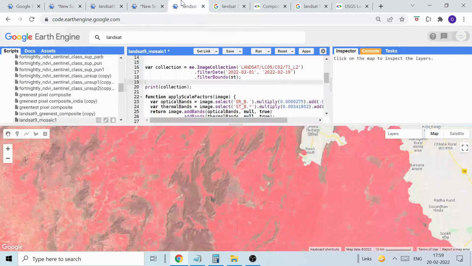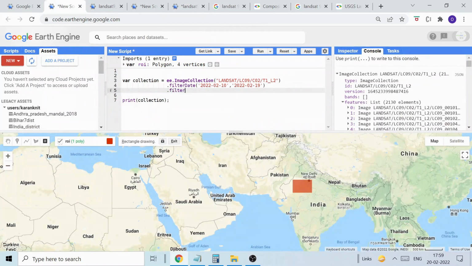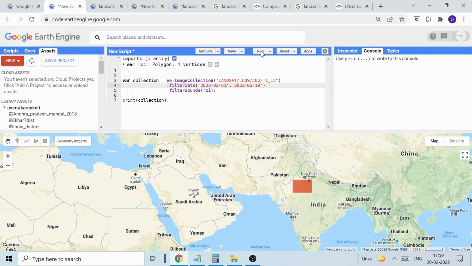Let me check what we have to write. Filter bounds, you can use filterBounds, and you can write here ROI. So now you can make it 01 also, because for a particular region it will filter the data. Now if you click here, based on the region of interest it will filter the data. As you can see, now only 12 images it is filtering.